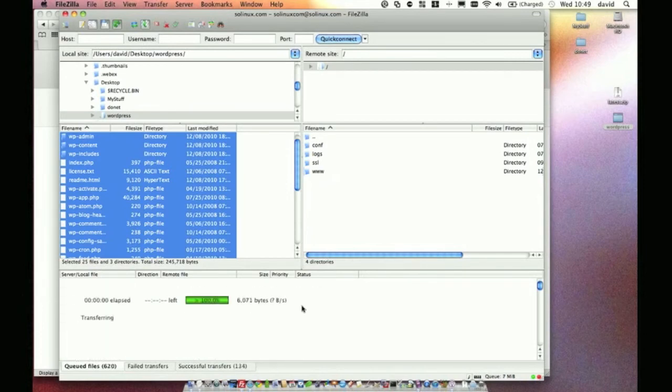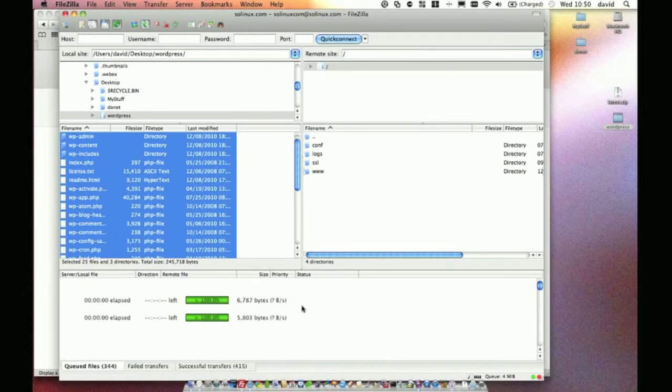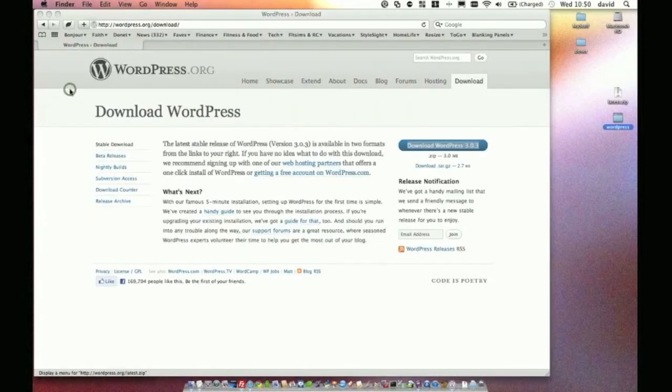When the transfer is done, we'll have to wait a minute here. We have a few more to go. Just give it a second. It's a lot of files to transfer, close to 700, so it takes a bit of time. And we're down to the last 50. And we're done. So now I'm done with the FTP client. I can actually close this down. I don't need it anymore.